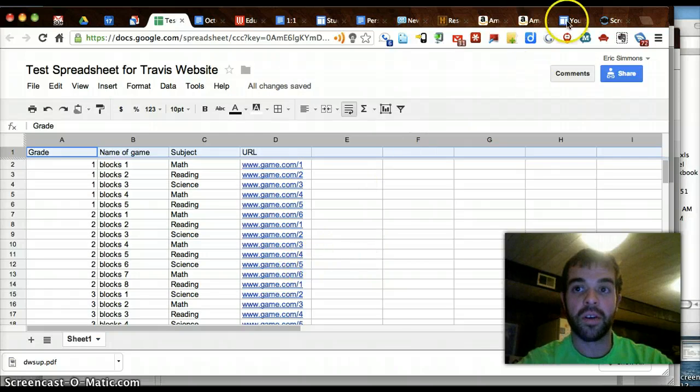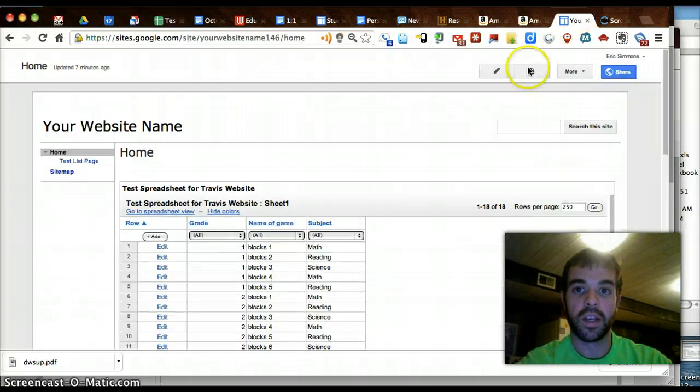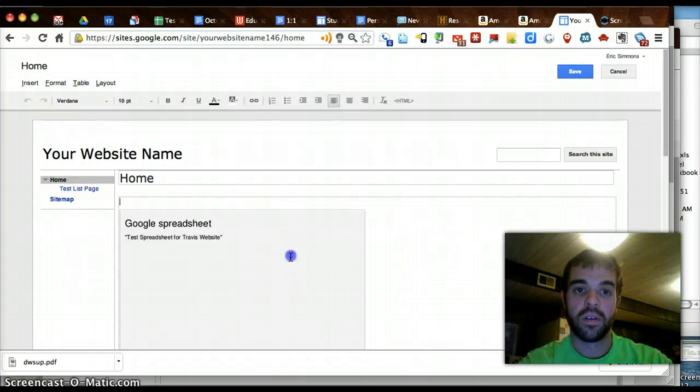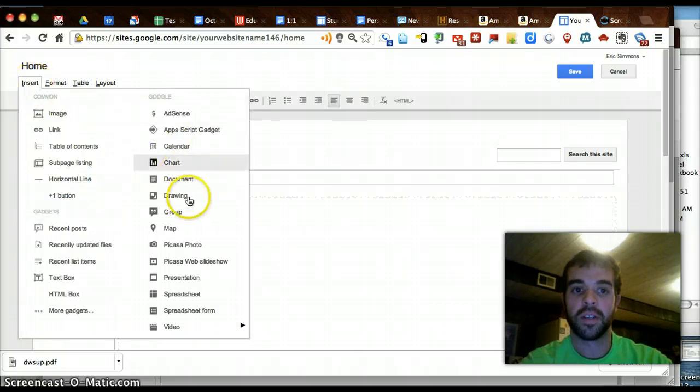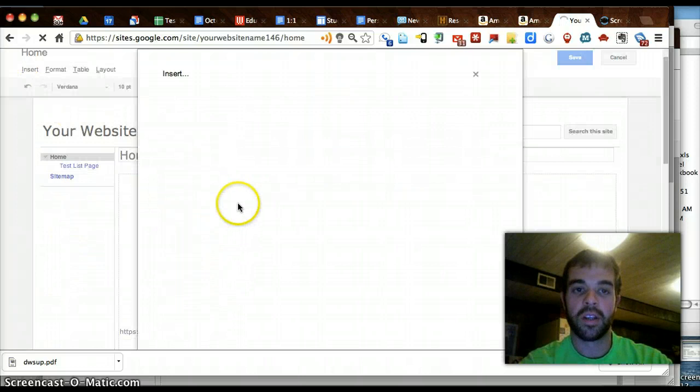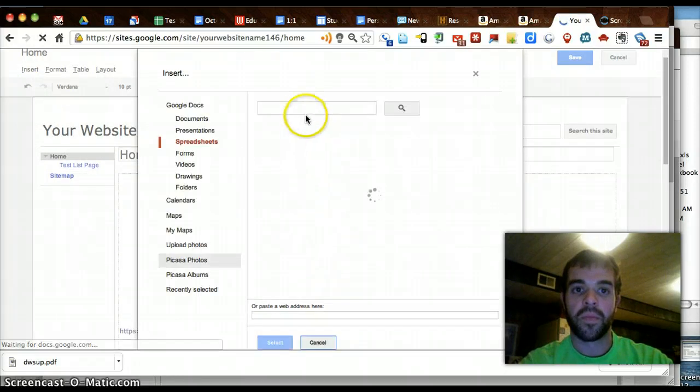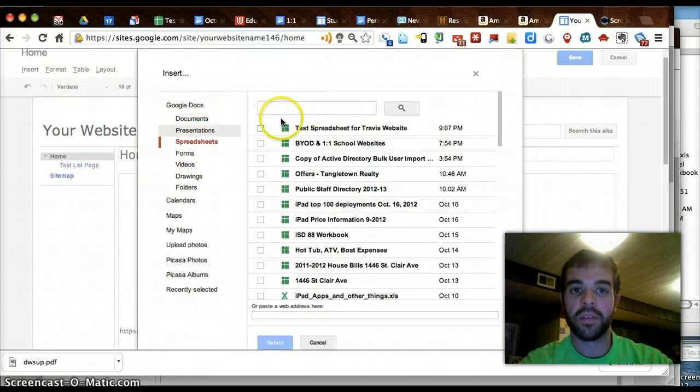Once you have that, you can go over to your Google site and go into edit mode. I'm just going to erase this for the time being. And then you just insert the spreadsheet under the Insert menu. So Insert, Spreadsheet, and then it pops up all your Google documents, and you can search through them if you don't see it. But if it's the last one you edited, like right here, test spreadsheet for Travis website, I'm going to select that.